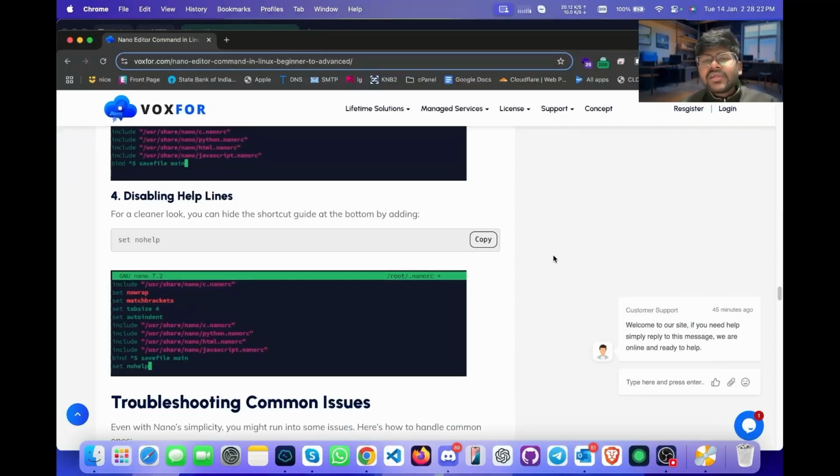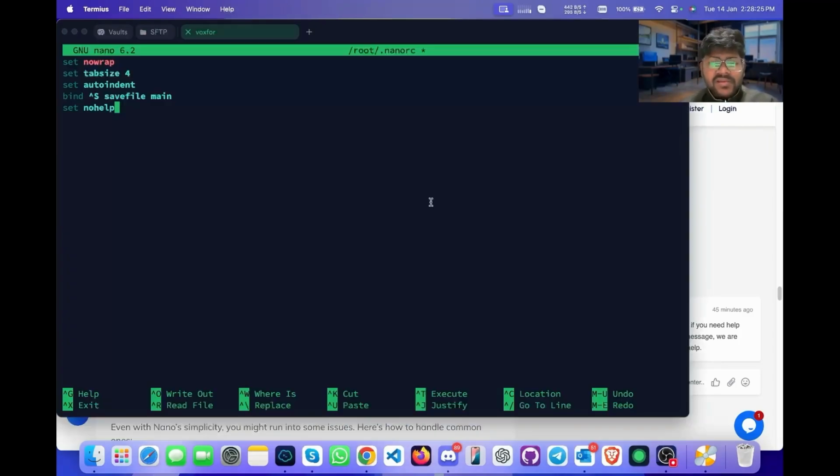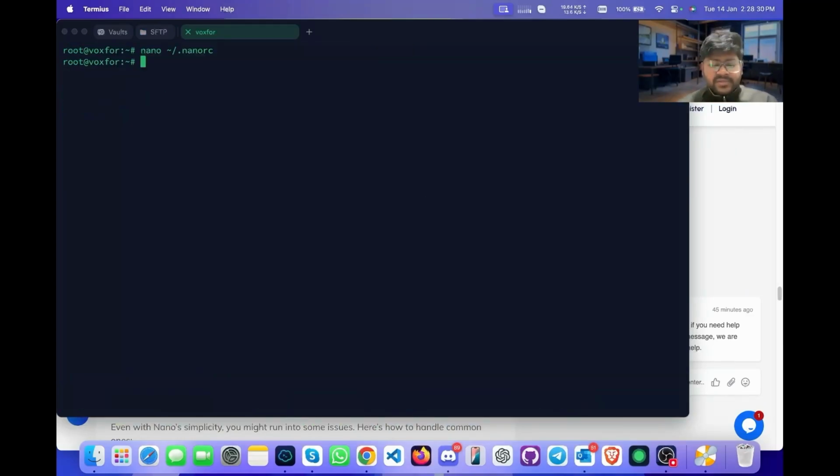Now, what will happen if I close this file? For example, if I just close the file with Control X, Y, Enter, I have to run source, and next we have to do it for the nanorc. After this, we have to do ~/.nanorc.